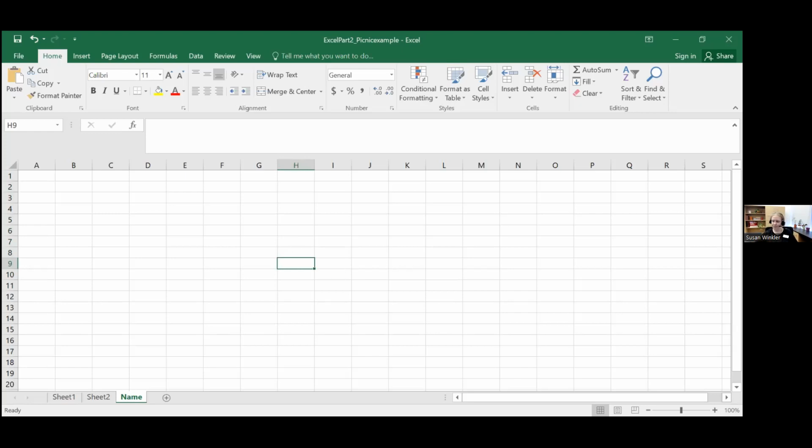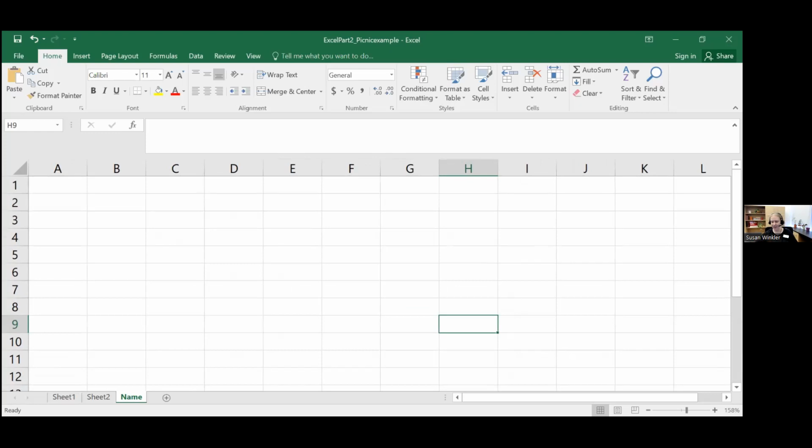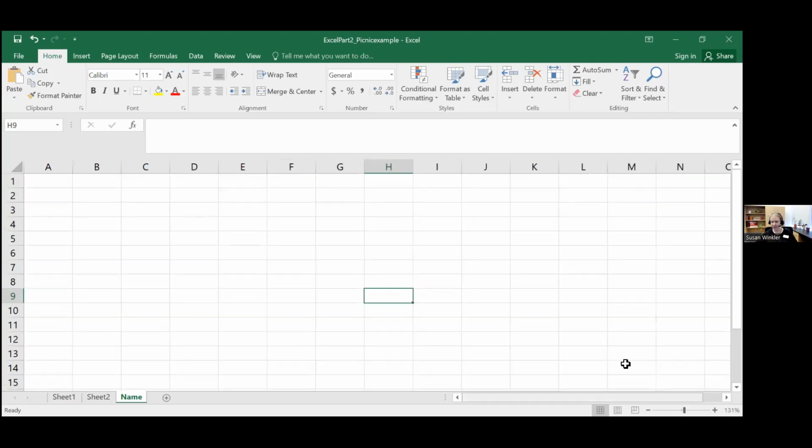Then down in the bottom right corner, we have that slider. If I zoom in a little bit more to get closer to H9, I can see how my cursor changes whenever I'm hovering over things, and I have different actions that I can do. I'm going to go ahead and zoom out just a little bit. Any questions so far?